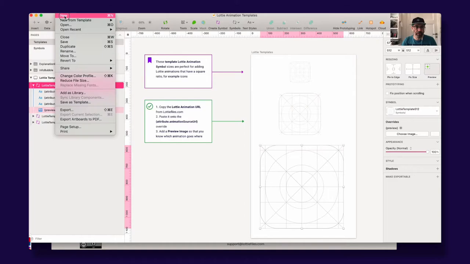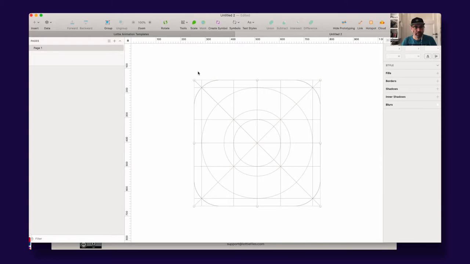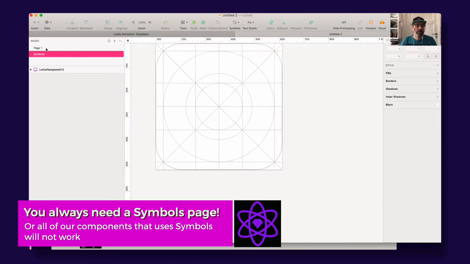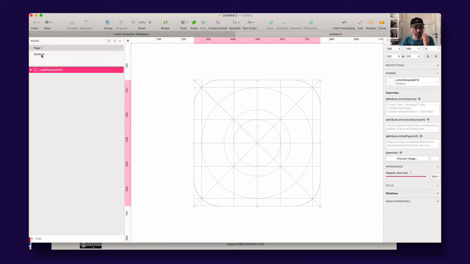Let's create a new file. We can just paste it like that. This creates a symbols page, and this is crucial for this to work with Sketch2React. If you paste symbols onto your sketch documents and don't have a symbols page, that happens sometimes, that Sketch doesn't auto create symbol pages, this will not work. We need to have a symbols page in Sketch2React for it to read our symbols. So we have the symbol here.